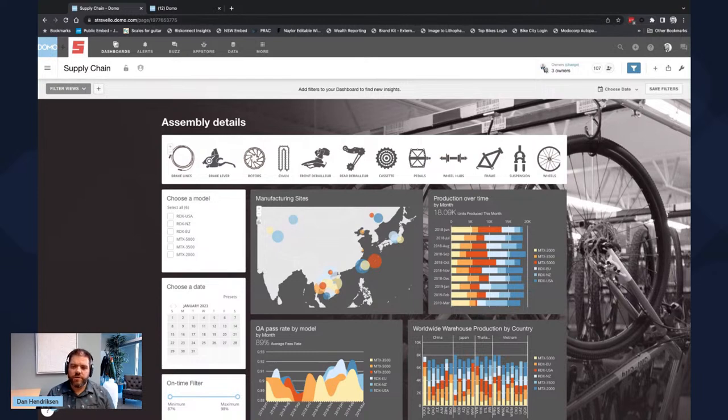What we find with our customers is oftentimes, like I mentioned at the beginning of the call, you've got content in Domo that is valuable to people outside of the organization. They're reaching out to you.